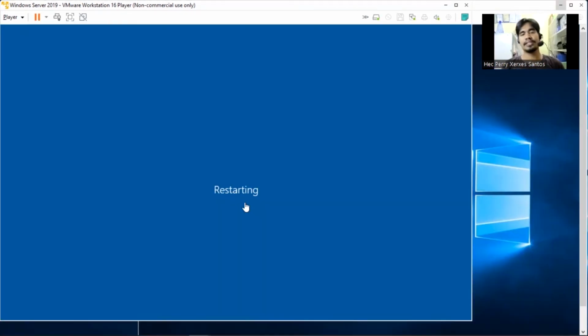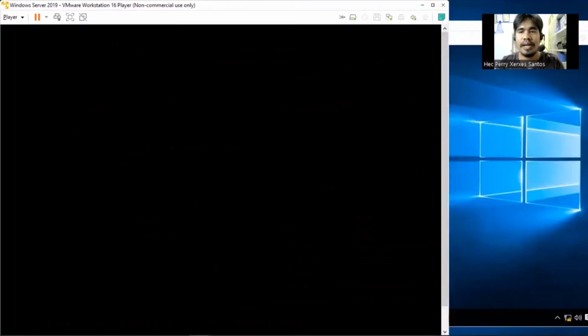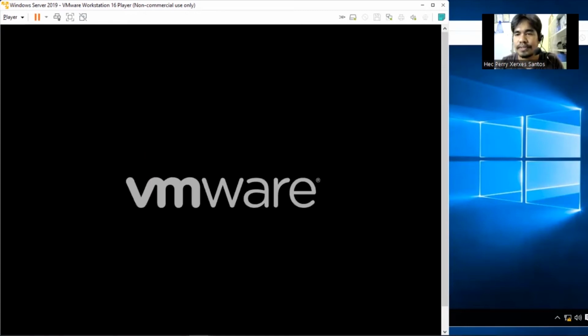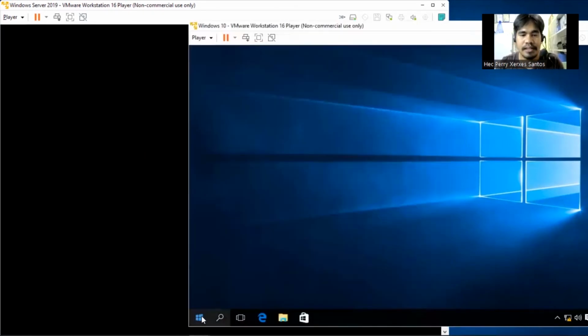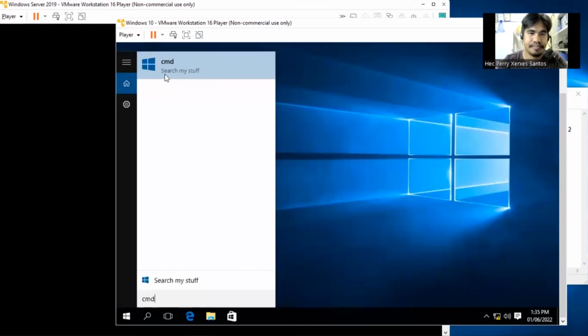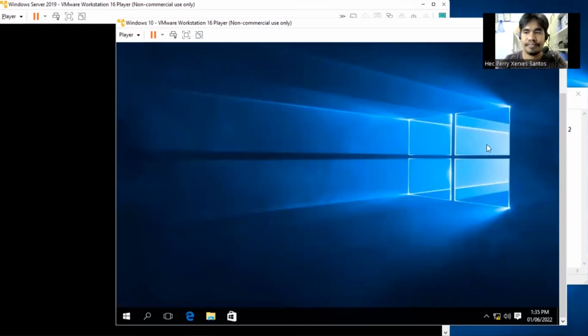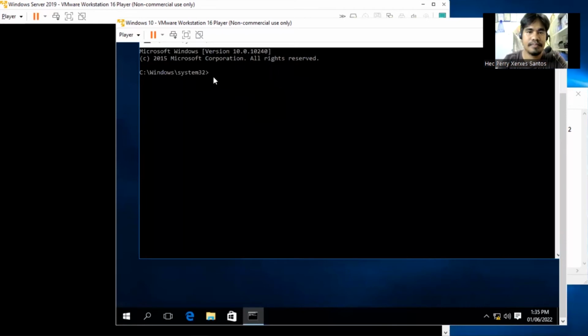So our device is now restarting. This is to save the changes that we made on our server. So let's just wait for the server to boot up. While waiting for our server to boot up, let us go to your client's PC details. So let's open your client's PC. Let's see the details of your client's PC. CMD. Let us know the details of this PC. So ipconfig.